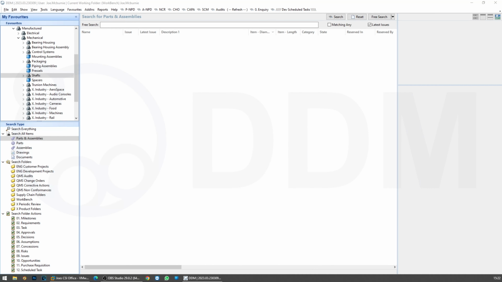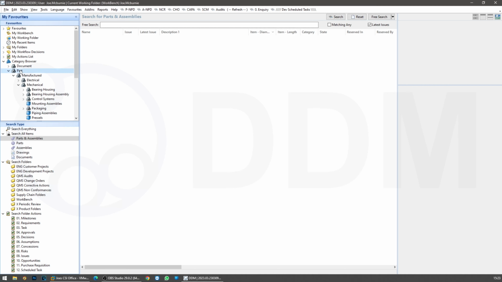2023.03 sees the introduction of a brand new search capability. There's a number of ways to demonstrate this. I'm going to start with my category browser, and what I've done here is I'm looking for a part. It's manufactured, and I'm looking for shafts.